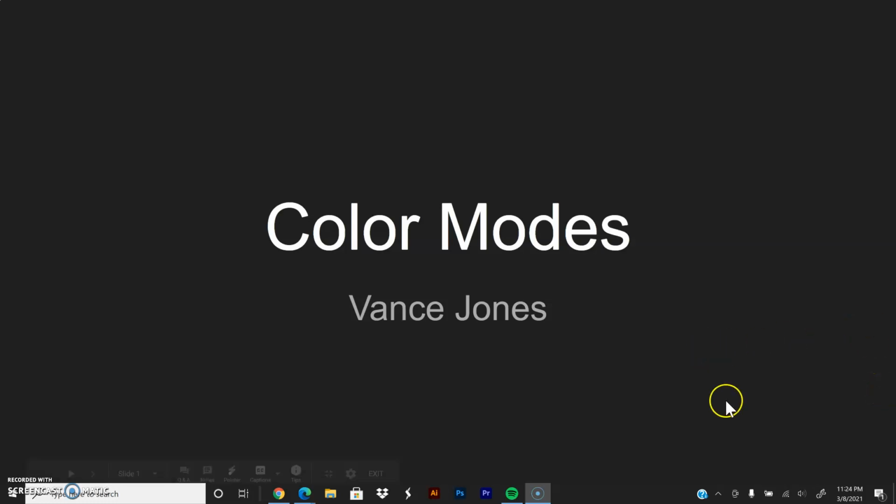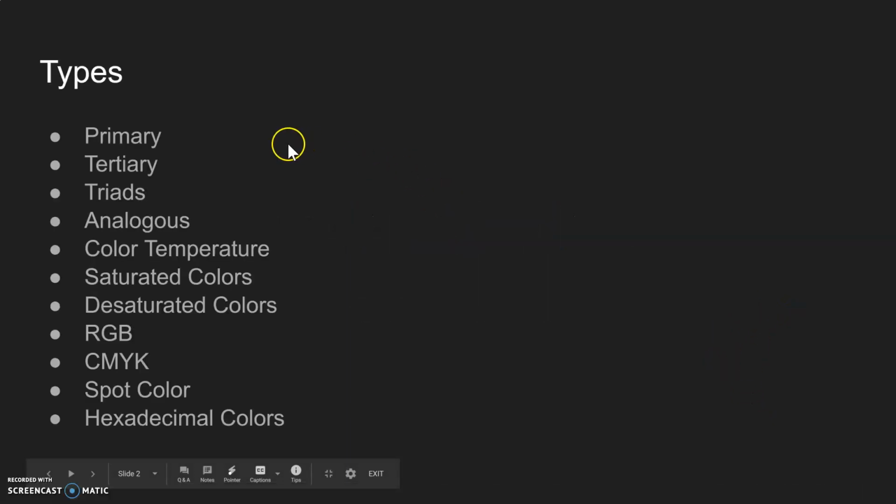We're going to talk about color modes. So let's just get into it. Different types we'll be talking about are primary, tertiary, triads, analogous, color temperature, saturated colors, desaturated colors, RGB, CMYK, spot color, and hexadecimal colors, or code.